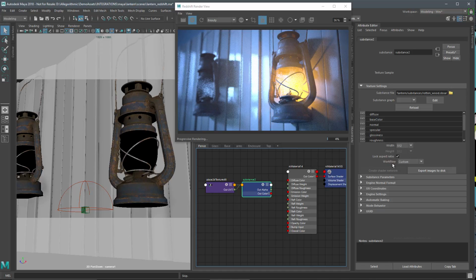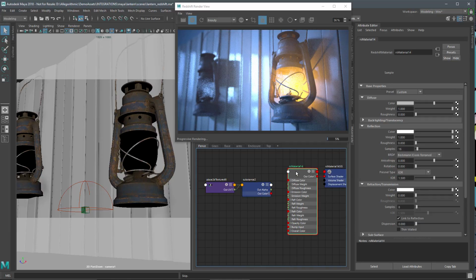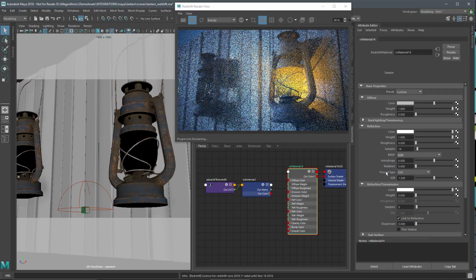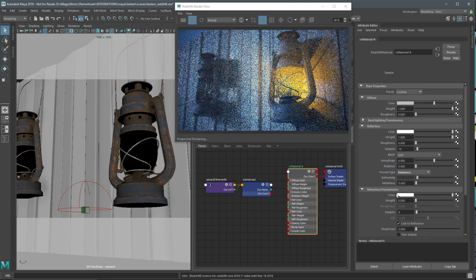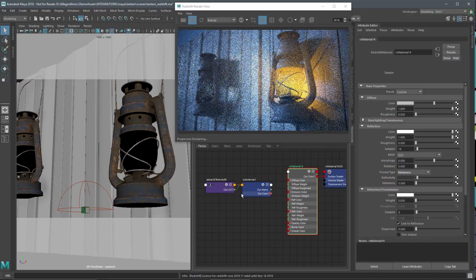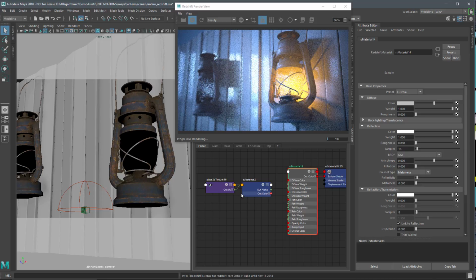So like I was saying, this particular substance comes from source, so that means that it contains outputs for both the spec gloss and the metallic roughness workflows. So here with Redshift, what I'm going to be using is our metallic workflow. So I'm going to select the Redshift material, and here under reflection, I want to set the BRDF to GGX. I can also take the Fresnel type and set this to metalness. Now, in this case, the map itself, since it's wood, I know there aren't any metal fasteners or anything like that on this fence, so I can just leave the metalness here at zero.